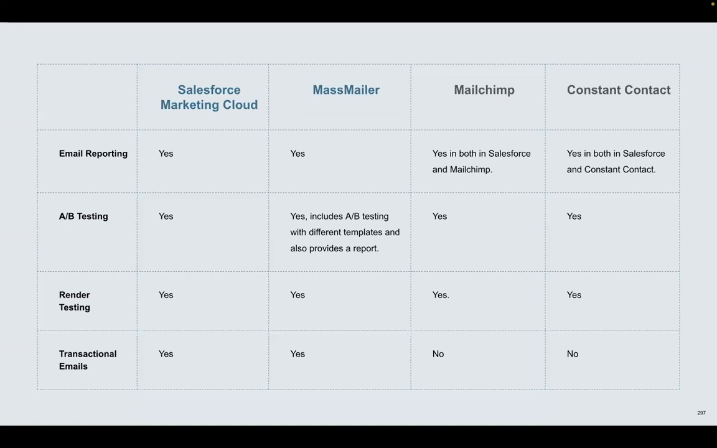Transactional emails, meaning while we are just talking about email marketing, at the same time, you can also send transactional emails using Salesforce Marketing Cloud and MassMailer, meaning like, let's say if you want to send out an invoice, order shipment notification, so on and so forth. Those are not promotional emails. Those are more like transactional emails. You can actually do that. But with MailChimp and Constant Contact, that's not possible.